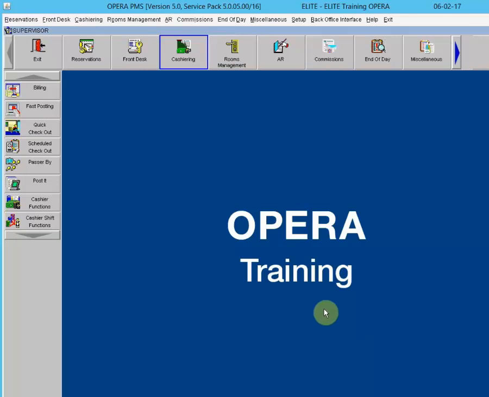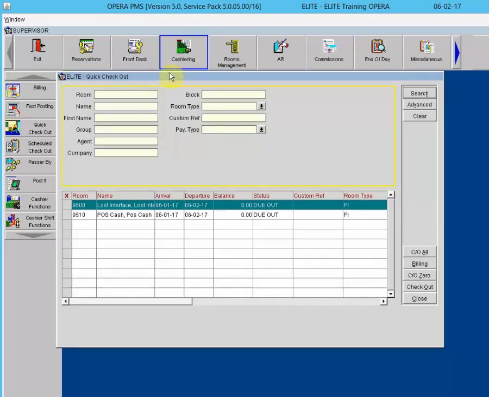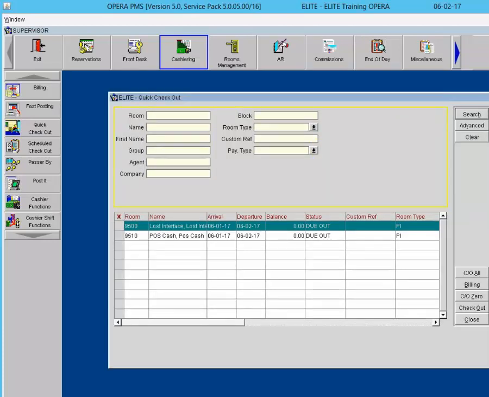The next thing that we're going to go over is the quick checkout button. So under cashiering, the button for quick checkout. Put in our password. And it takes us to the quick checkout screen. The quick checkout option in Opera allows the user to check out multiple folios at the same time. An example when a user would use this option is when a group is checking out at the same time. The user can then select all reservations associated with that particular group and check out their reservation.